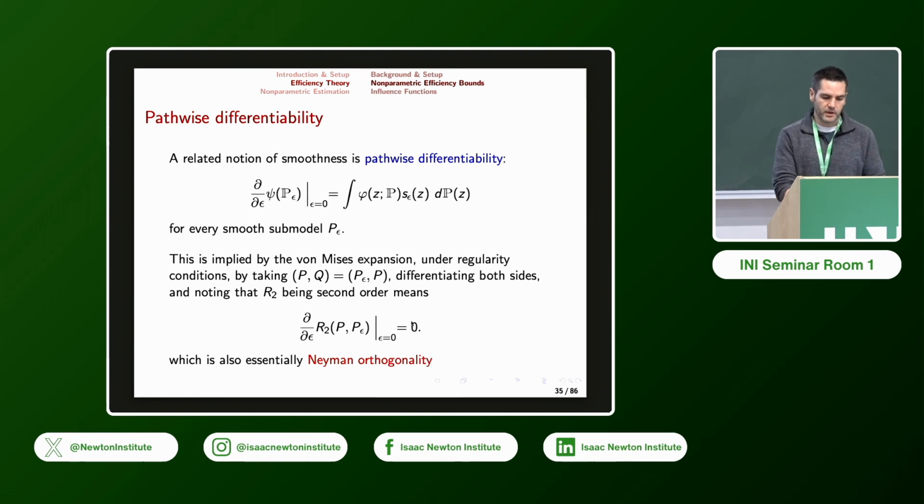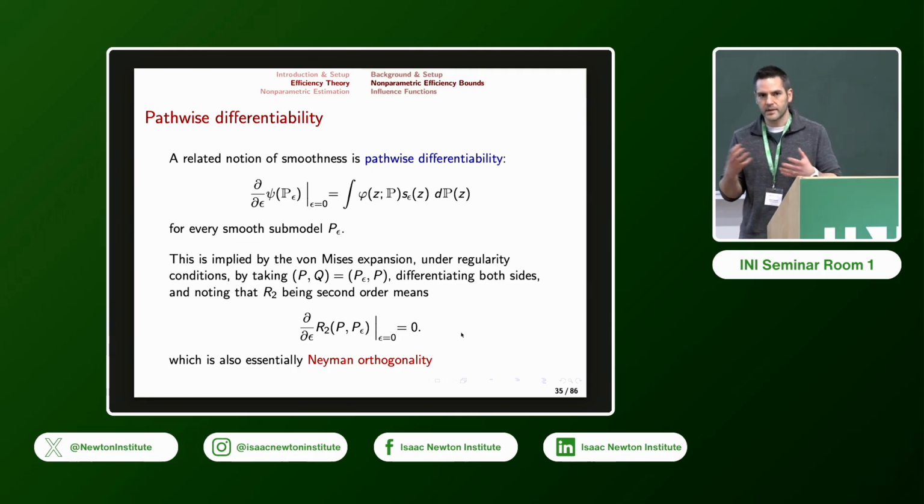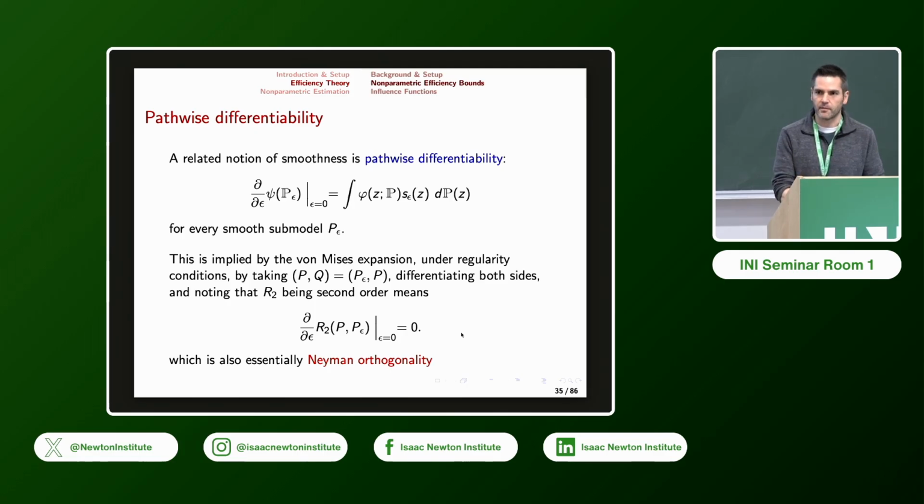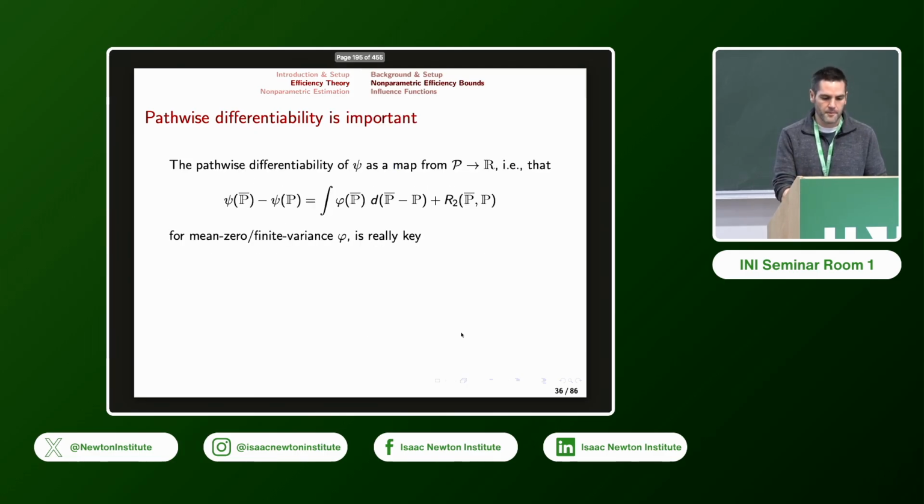And what this means is that when you take derivatives of this remainder term, you get 0, and this is really just another way of thinking about Neyman orthogonality, which is another common way of thinking about this kind of structure. So yeah, to me these are all the same, and I like thinking about things that are simple, so Taylor expansions are my preferred way of thinking about this.